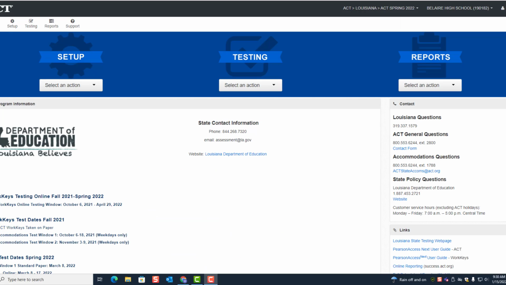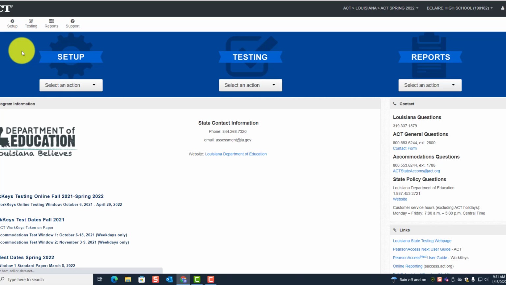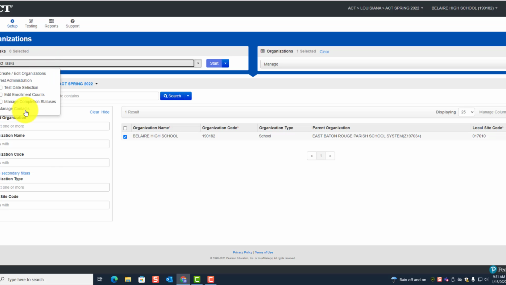All right, so let me show you in PA Next where to make sure that, if you're the test coordinator, you are the contact listed. So if you go to PA Next, make sure it says ACT Spring 2022 and your school's listed here along with the ACT 6-digit code for your school. So you're going to go under Setup. We're going to go to Organizations right here, and when it finally opens, you're going to put a little check mark next to your high school, right here in that box, and then you're going to go to the task pane. Click on the task pane, and you want to go where it says Manage Contacts.